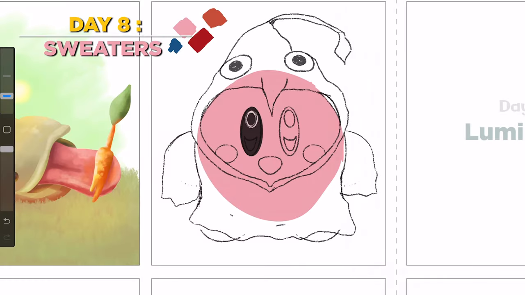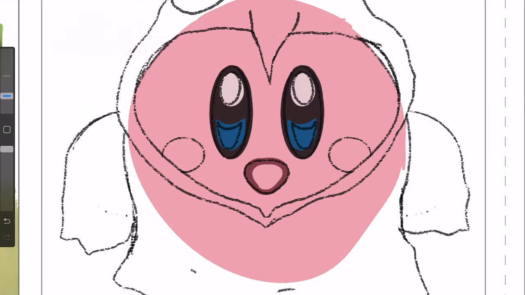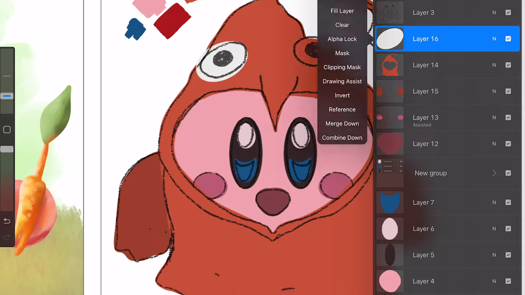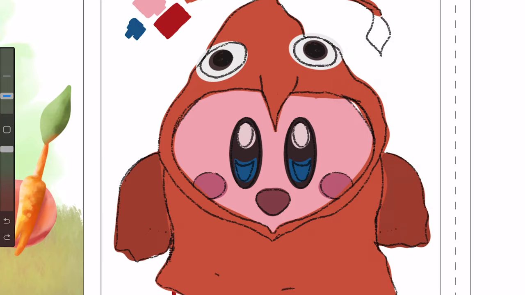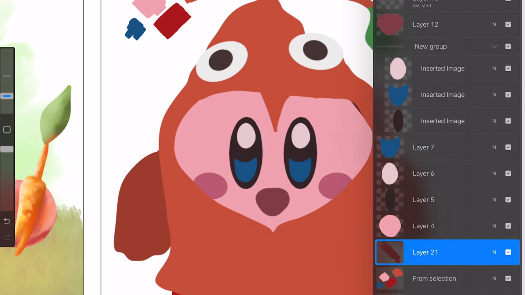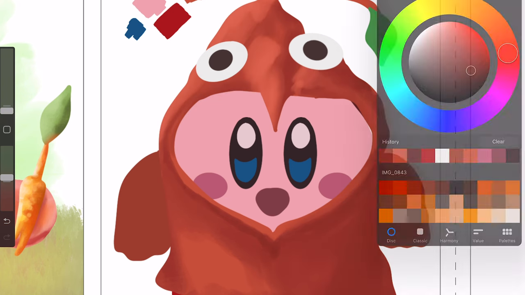Okay, so for day 8, it's gonna get a little weird. With a prompt like sweaters, a normal person would think, oh, I should draw a cute Pikmin in a fuzzy sweater, or maybe even Ochi wearing an ugly Christmas sweater. And to that I'd say, you know, those are actually some pretty good ideas. I should have drawn that myself. However, instead, I drew this monstrosity. I'm sorry, but also, you're welcome.